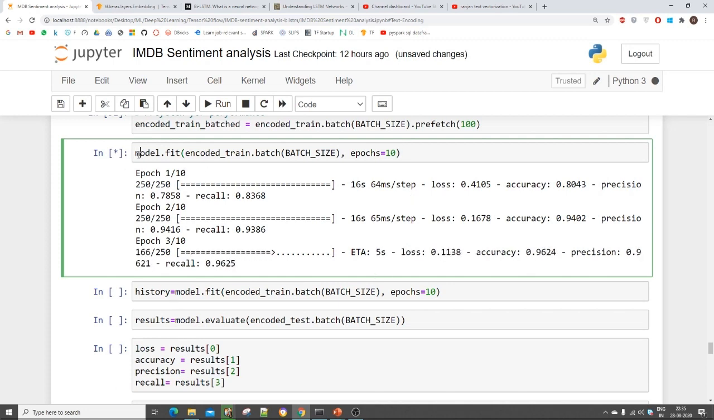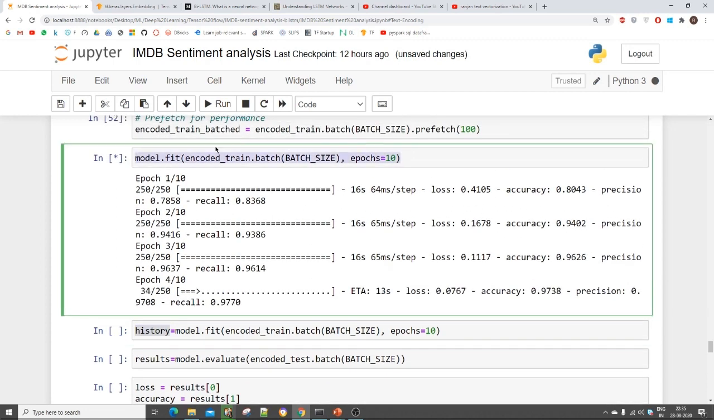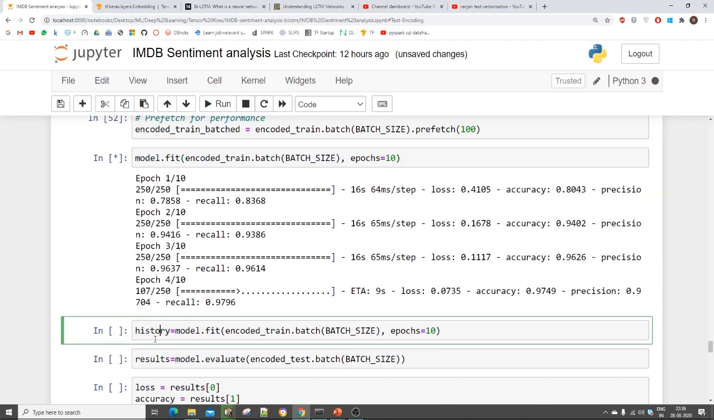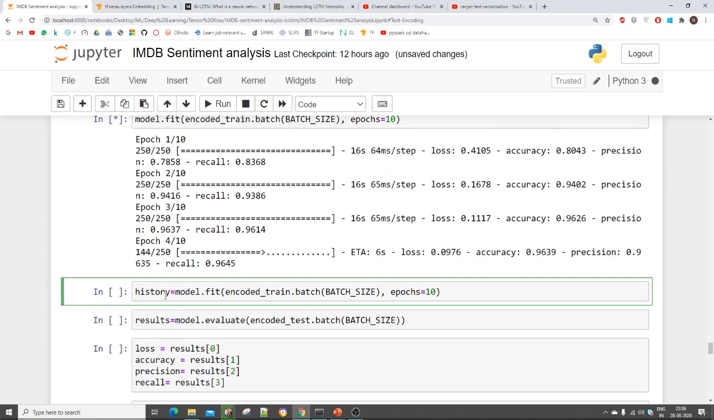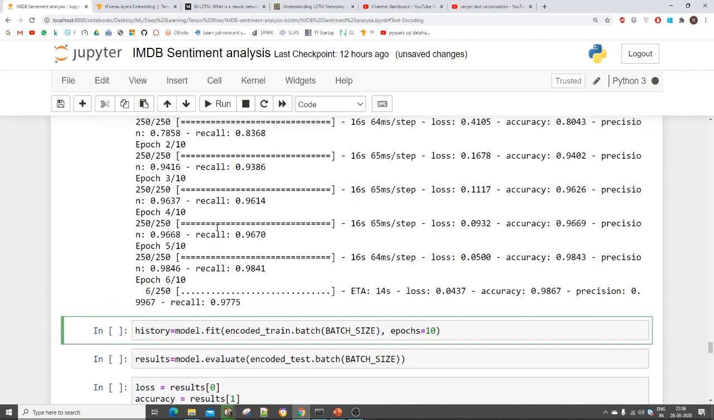In this, if you see, I have not created a variable, which is history. In the next step, I am creating a variable. In this, I am defining a simple model.fit. But if I define history, then by defining history I would be able to call our loss, accuracy, precision, recall. I will show you. First let it complete. It is taking approximately 10 seconds in every epoch. I have a GPU, but in case I don't have a GPU, it would take much more time. If you don't have a GPU, you can try in Google Colab as well.